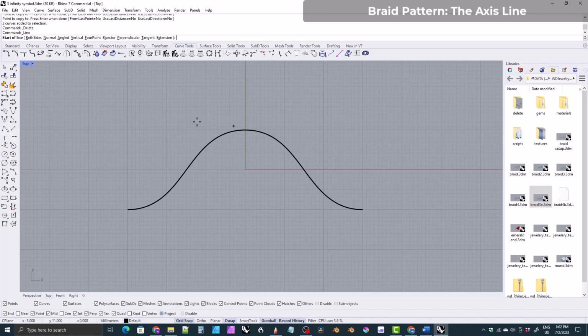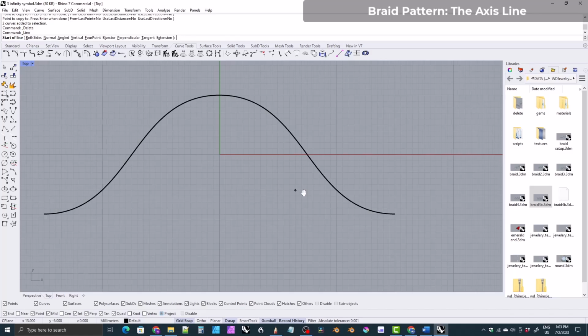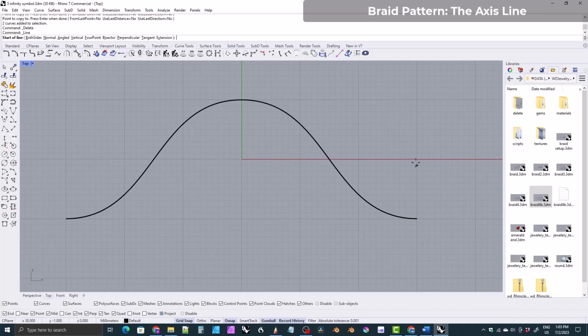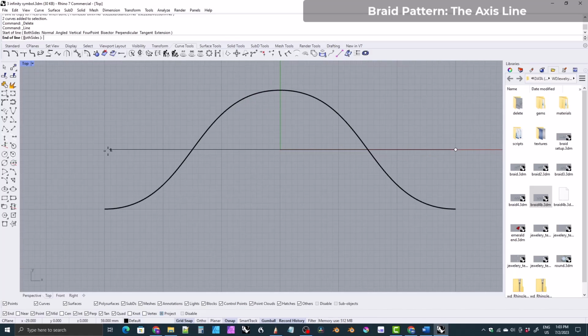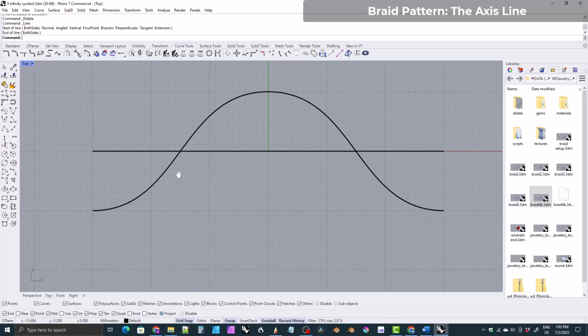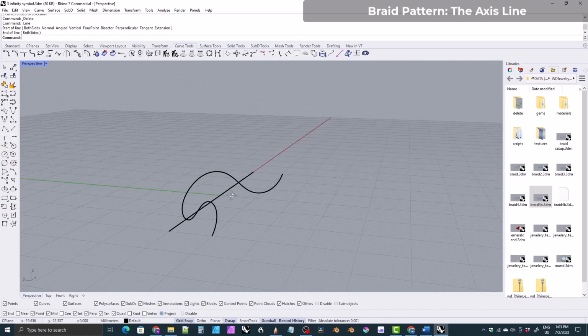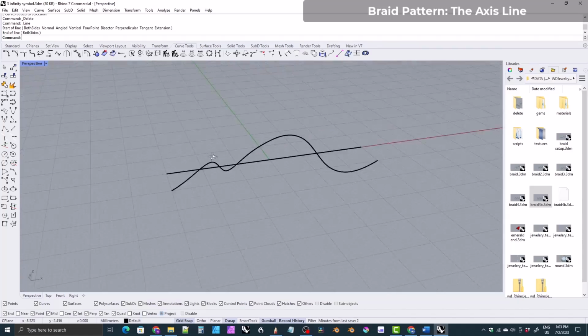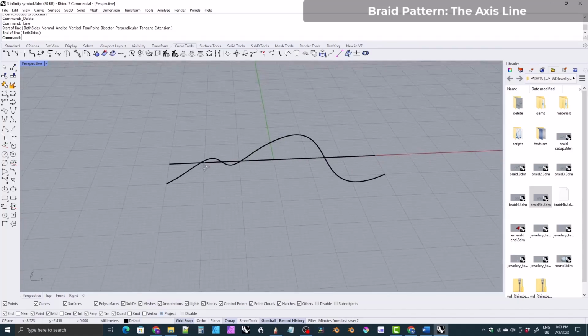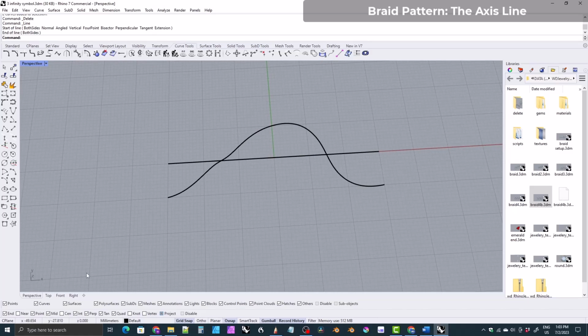So I'm going to grab the line tool. Because we have grid snaps turned on, we can just snap to the grid here, making sure you're in line with the end and on the x-axis. Okay, and then just come straight across, making sure that you finish the line in line with the other end of the wave. Okay, so now we have one braid strand and the axis line.